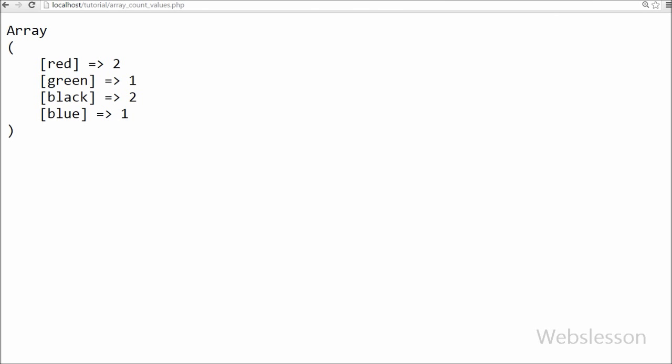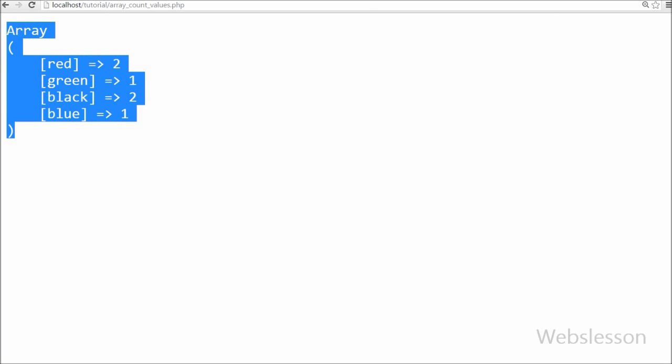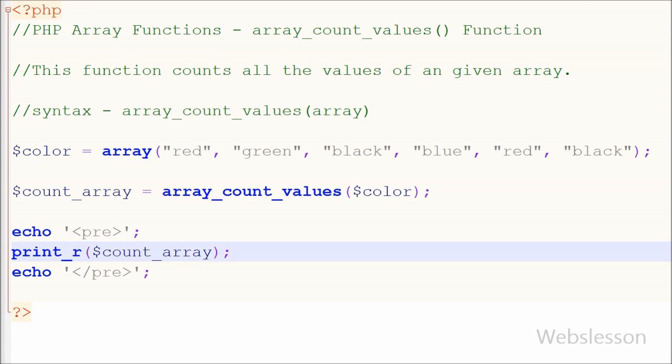Friends, you can see the output in associative array format where the keys are the values of the color array and the values are how many times those values occurred in the color array. In the array, red appears 2 times, green appeared 1 time, black appeared 2 times and blue appeared 1 time.